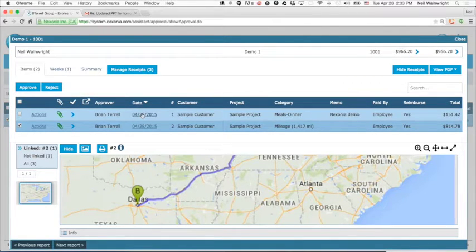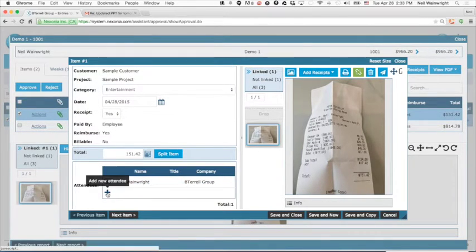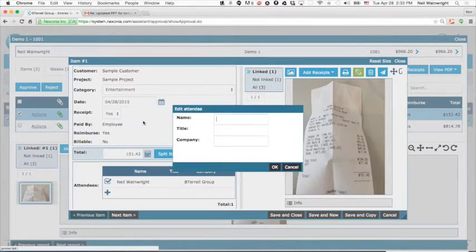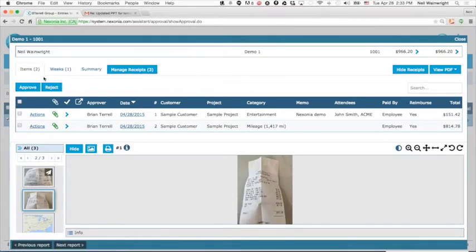So Brian's going to look at this. He might look at this one and say, you know what, Neil, that wasn't a dinner. That should have been an entertainment. And I know for a fact that you took, let's add someone, John Smith, Acme. So I'm going to make sure that that's an entertainment meal.